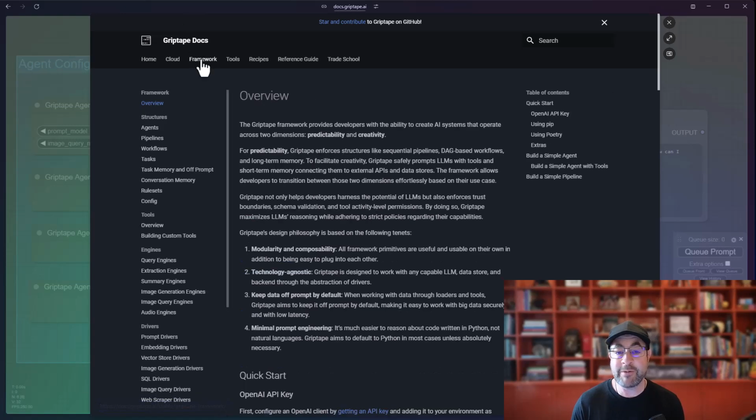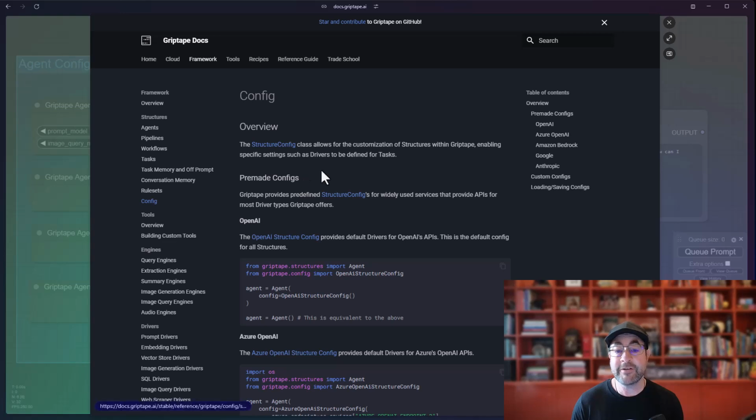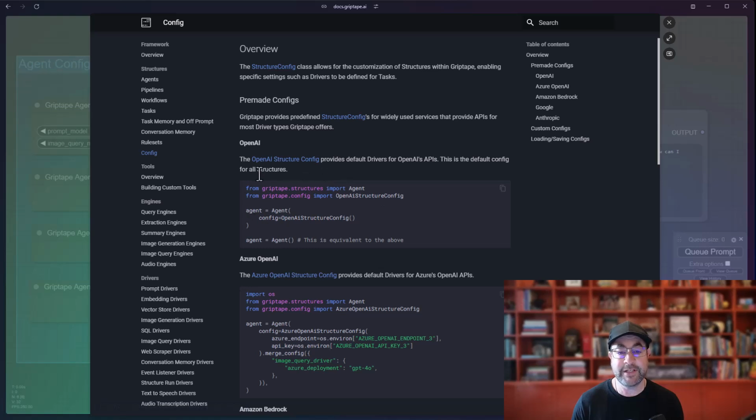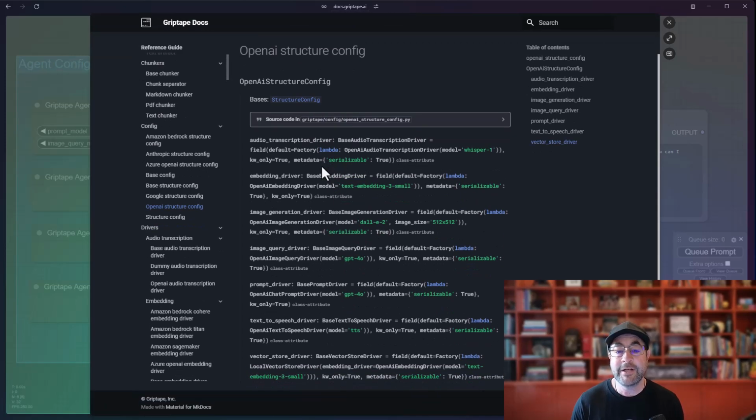If you click on the framework link and then you scroll down to Config, the configuration is how we define which model is being used for various tasks and workflows. As you can see here, the default is the OpenAI structure config, which will use OpenAI's GPT-4 as the default. If you click on the OpenAI structure config, this will give you information specifically about different types of drivers that are being used when you're working with the OpenAI driver.